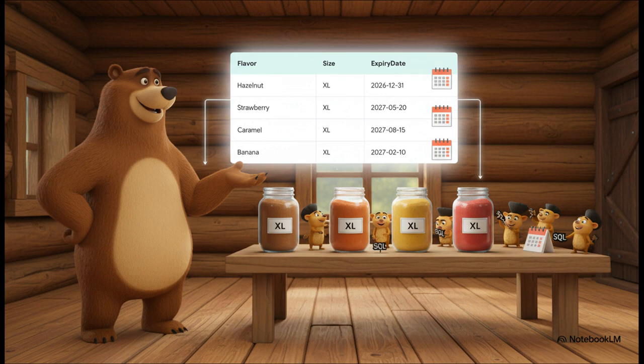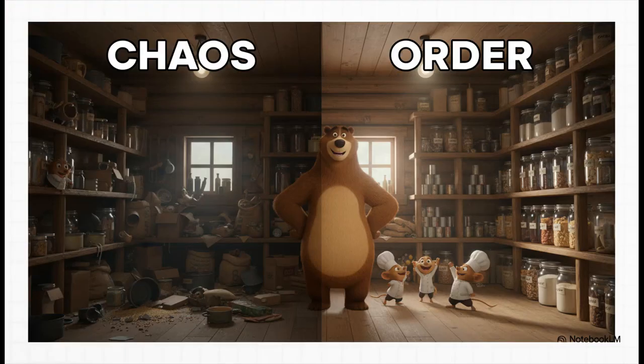Every row is a single jar, and every column is a specific detail about it. You can see the flavor, the size, the expiry date, all laid out perfectly. It's clear, it's organized, and it's so much more useful now. So why does all this matter? Well, because Grizzy has literally turned chaos into order.